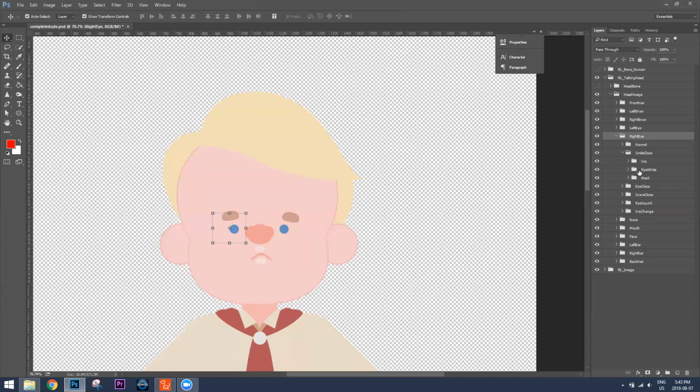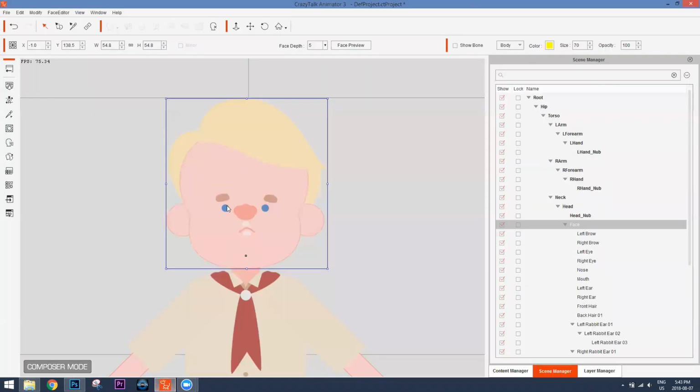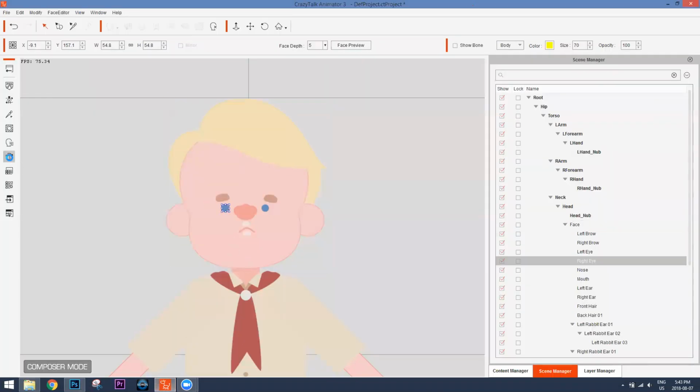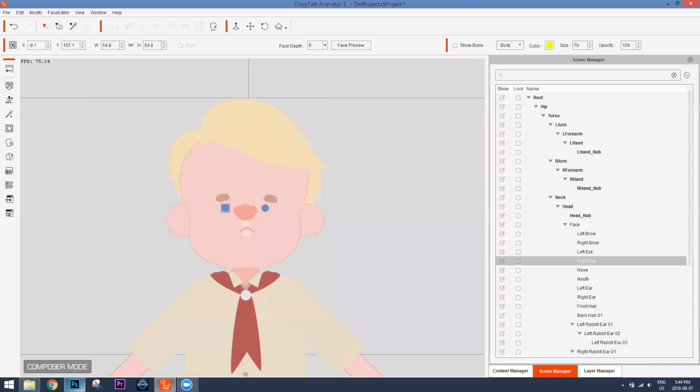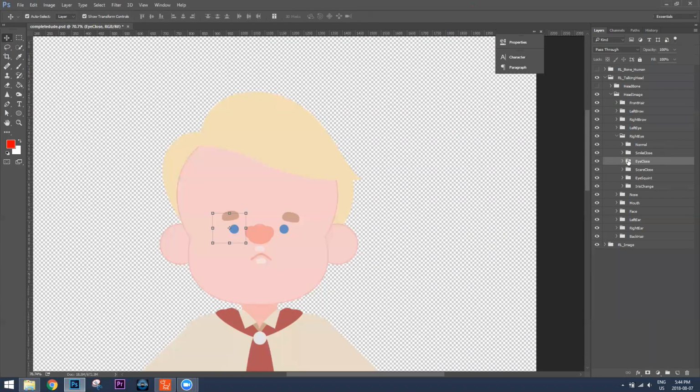Smile closed. Was it the smile closed one? I don't believe so. Maybe the eye closed. No. Let me just make sure here. Let's go back to, which one was it? Eye close on the character's right eye. Okay, so in Photoshop, eye close, this one.